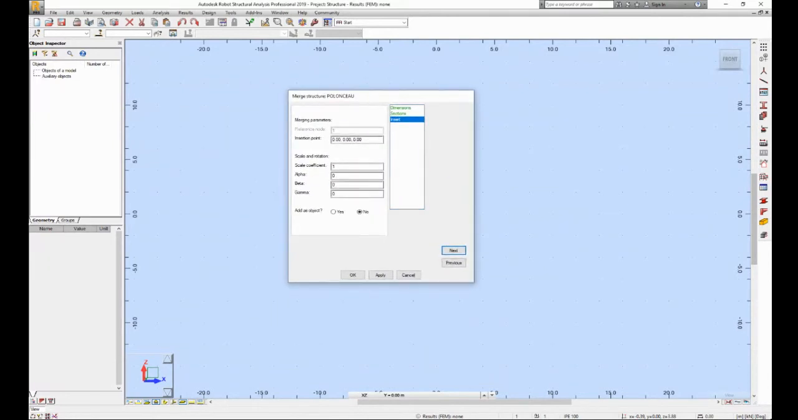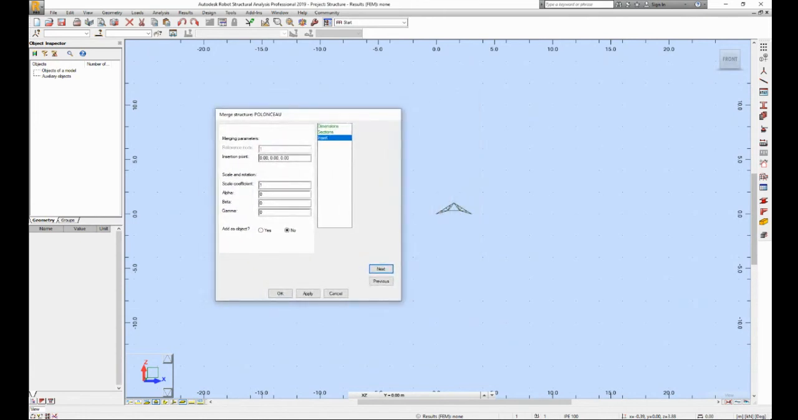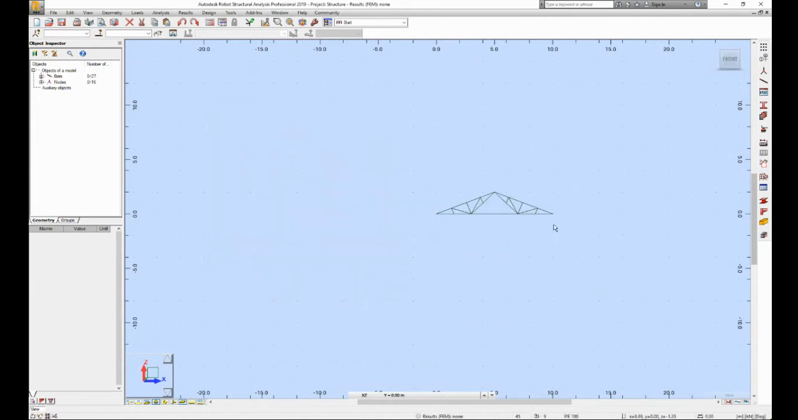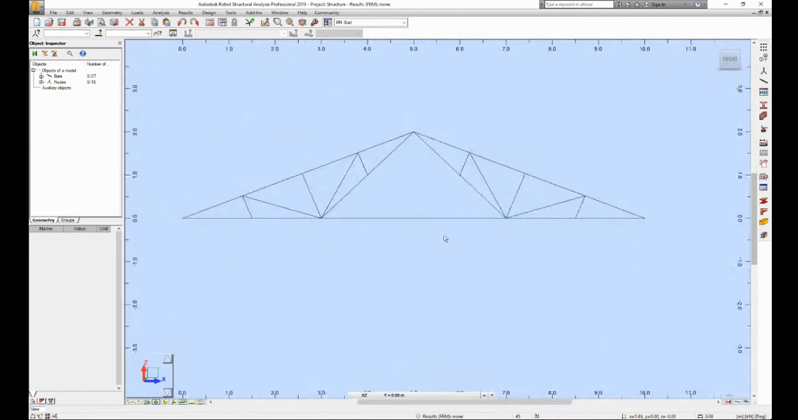Next, we're going to insert this truss somewhere into the model. So I'm going to insert it at 0, 0, 0. Scale, I can scale it up to whatever I want. For example, I drew it as a 10-meter span truss, but I could say, actually, I want that to be scaled by 2, and it could be a 20-meter span truss. Okay, so then I'm going to click OK. And there's the truss built.